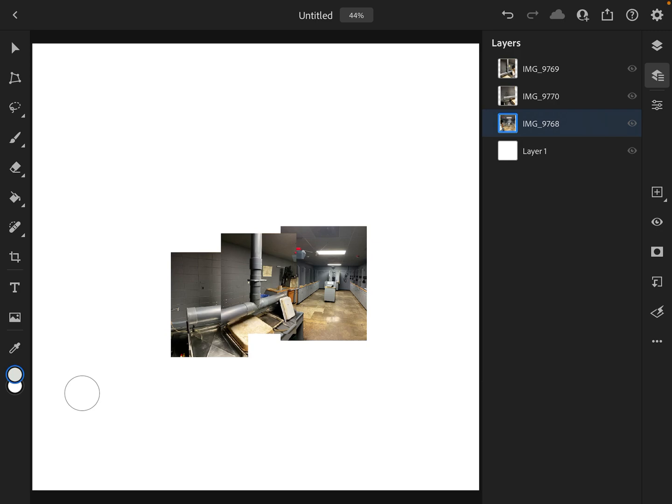So that is how to get started with your Composite Panoramic in Photoshop on your iPad.